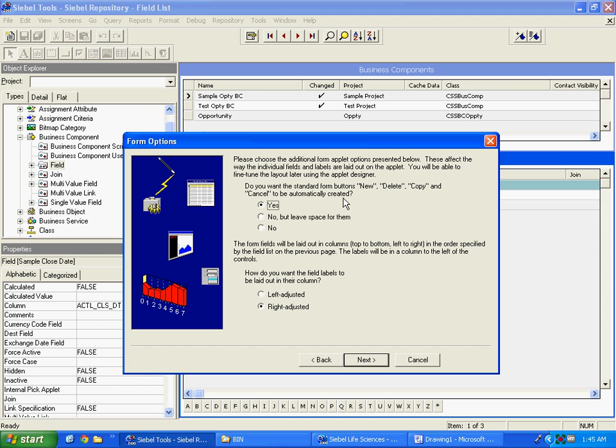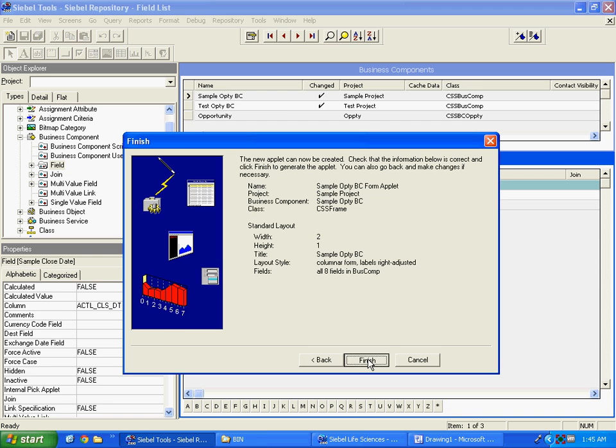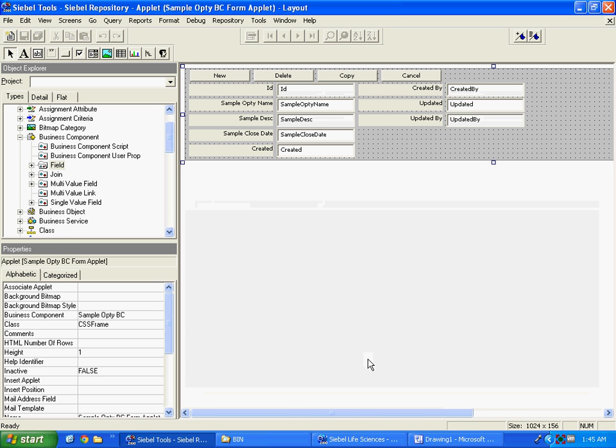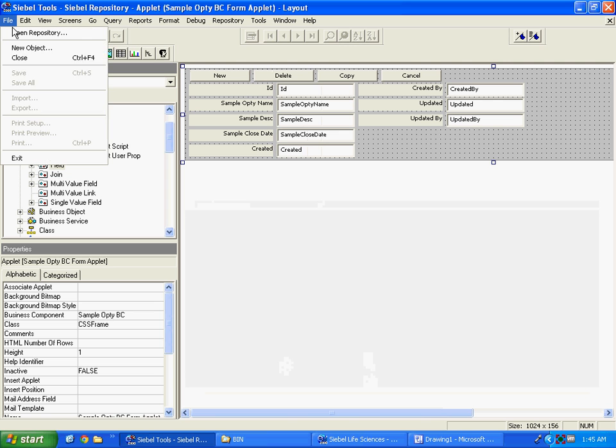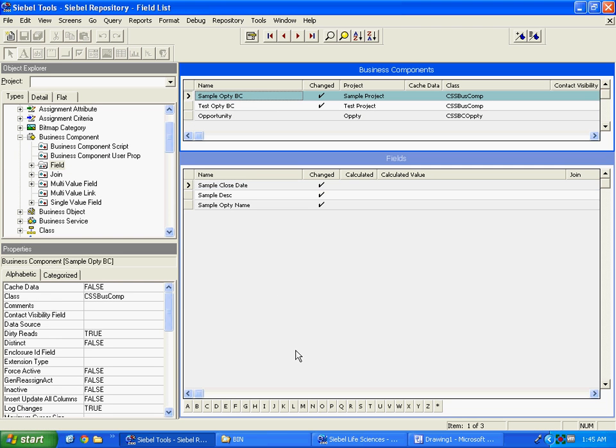Do you want the standard form buttons? Yes, we want the buttons, so I will keep it yes. I want it to be right adjusted. Next. Do you wish to make it available? No, I don't want it to be available for now. Click next. Finish. It created the form applet for me. I close it by clicking here. I could alternatively do file close and it will close this. If you do exit, it will exit out of the tools. Don't do that. So now we have created the applet also.